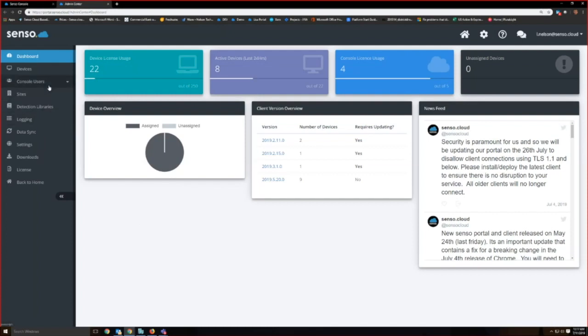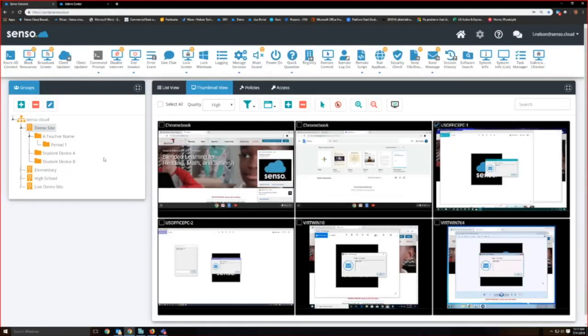Console users is really great. We're going to be going over how to make roles, manage your users, how easy that is, give them different access. And we're going to be talking about audit logs in our safeguarding series, which is very important. Detection libraries, data sync, all of that information here in the Admin Center.